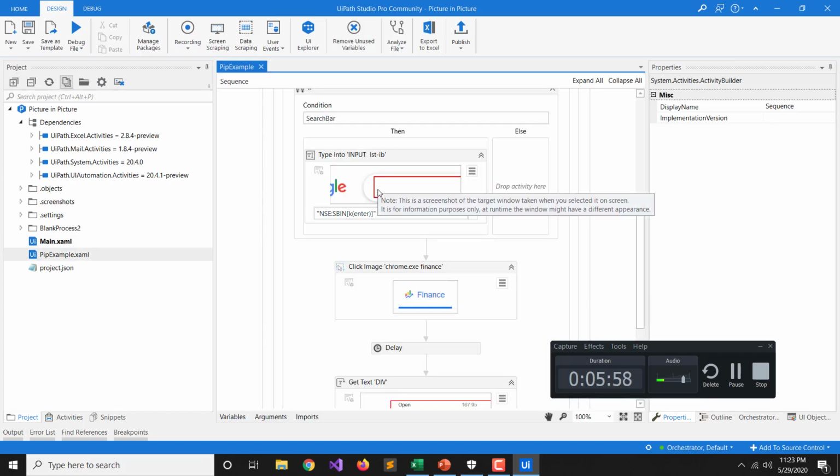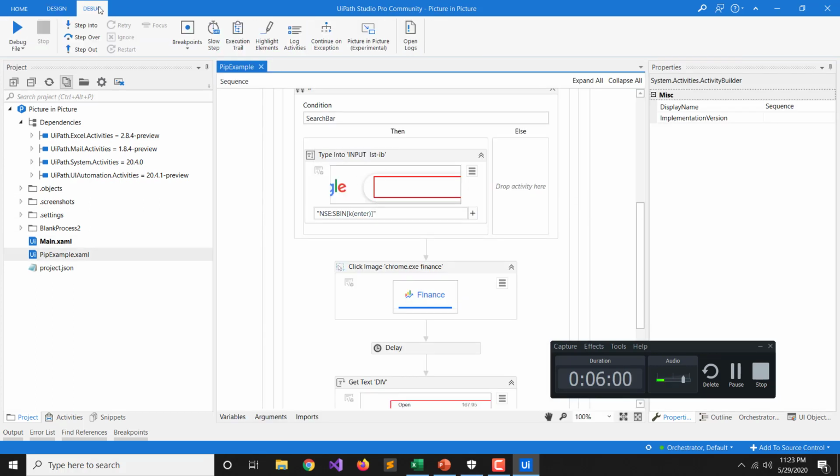Before going into this, let me tell you how you will be able to enable PIP, that is, picture-in-picture experimental. If you go to the debug ribbon, here you will find picture-in-picture, which is experimental. That means UiPath confirms that there are certain bugs and certain work that needs to be done on this part, and they have enabled it only so that they receive feedback from users to improve it.